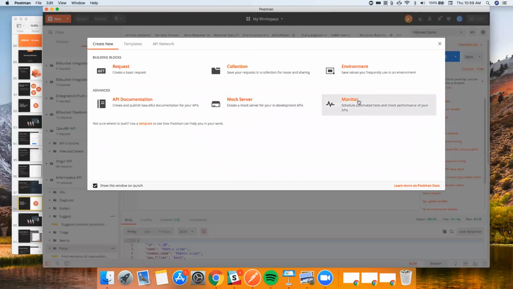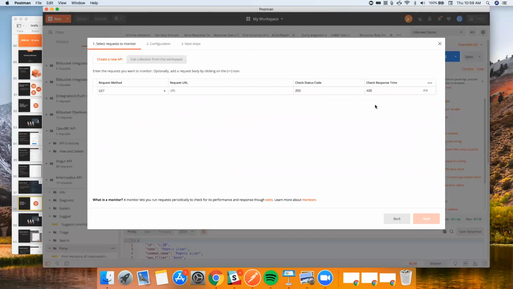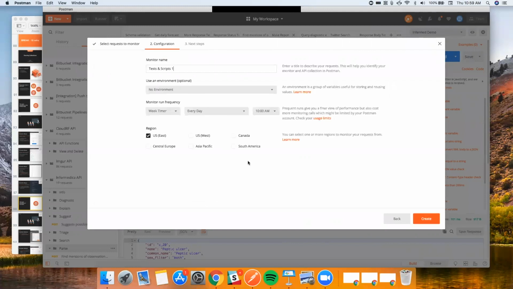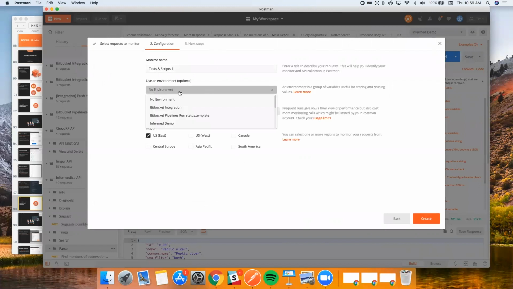So here we see this monitor over here. What is a monitor? A monitor is basically a collection run that occurs on the Postman cloud servers. So we can either create a new API as we create a monitor, or we can use a collection. Say, let's use that tests and scripts collection that we were running earlier. We can decide to have an environment.